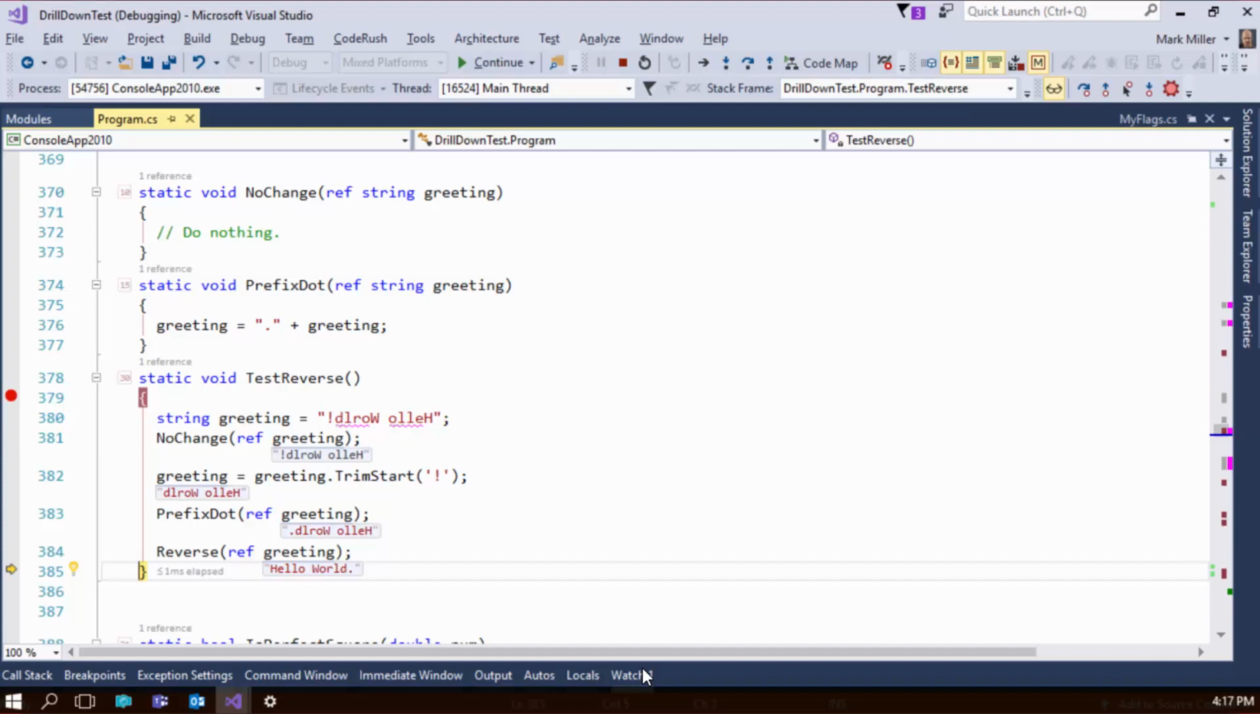Sure. Now, the other thing that's cool is, we've just stepped through this test reverse method, and every time you see something that is red, that indicates a change. So you can see where we started right here with essentially hello world backwards, in reverse. Yep. And you can see what happened here. Oh, we took off the exclamation mark, or the bang, from the very beginning. And then we prefixed a dot at the very beginning. And then we called reverse. And we got to here.